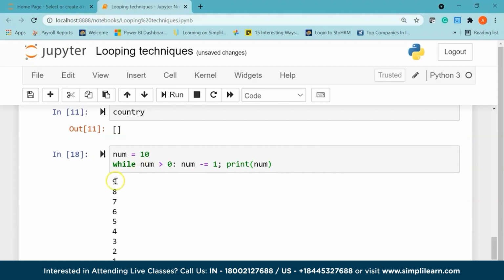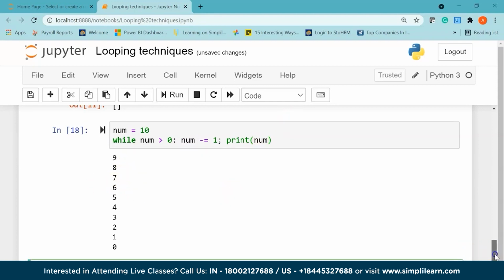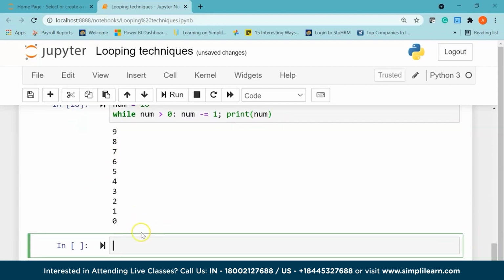We have printed 9, 8, 7, 6 up to 0. So in the first iteration, my num value was 10. So 10 greater than 0 was true, so we decreased the value of num by 1. So num became 9 and we printed 9. In the second iteration, num, which was 9, was greater than 0. Then we decreased num by 1 again. So it became 8. Then we printed it and the loop continued till we reached 0. Cool.